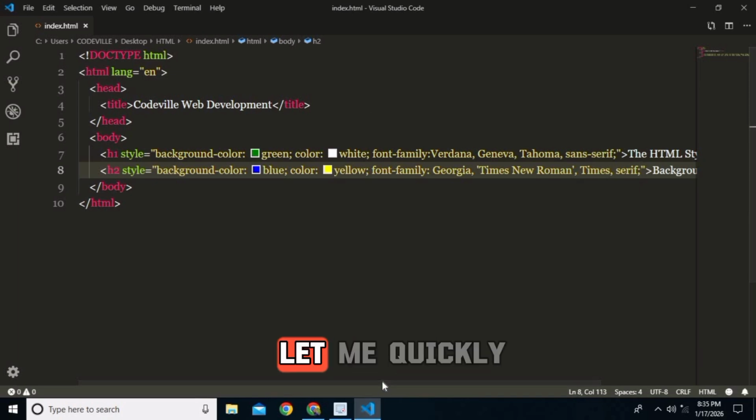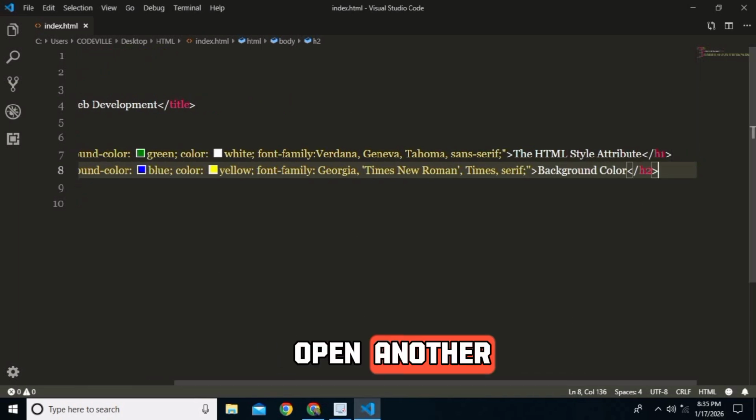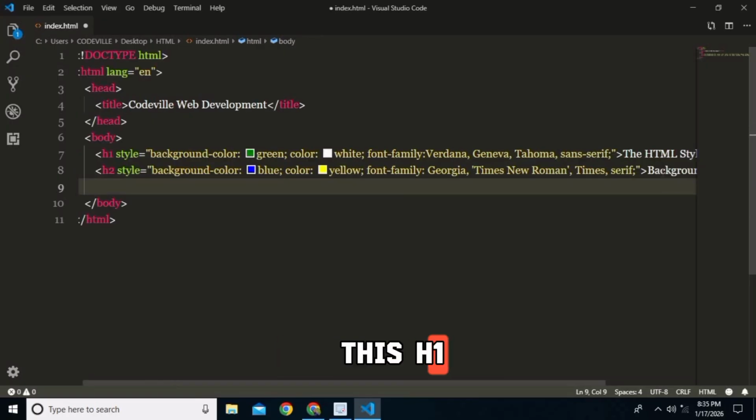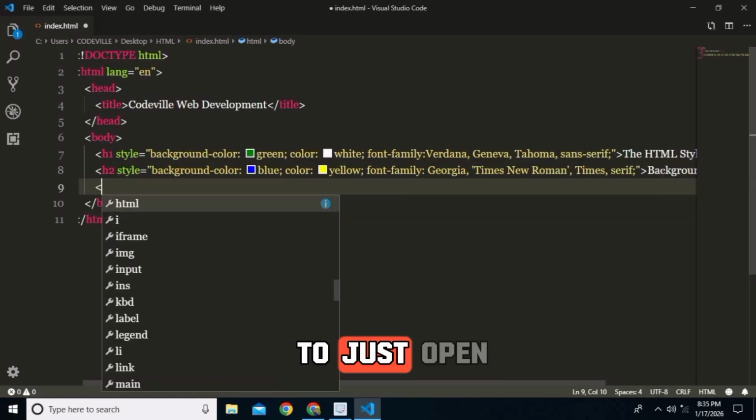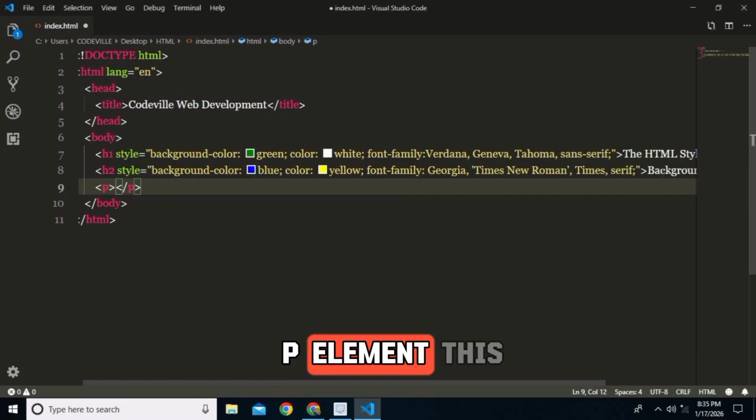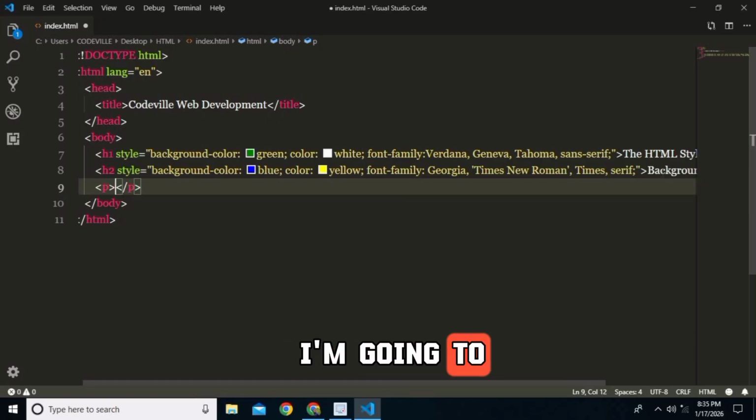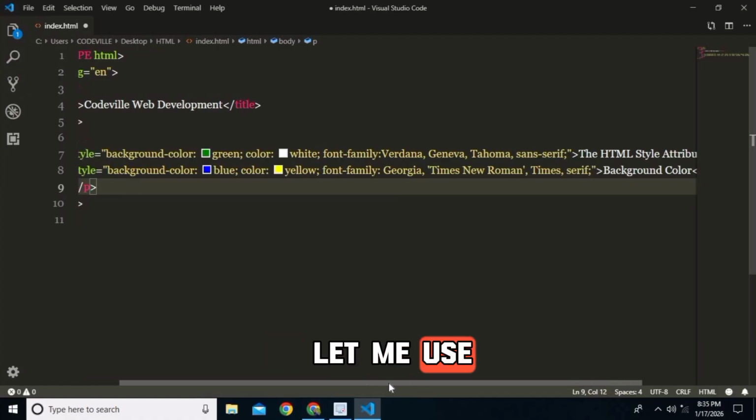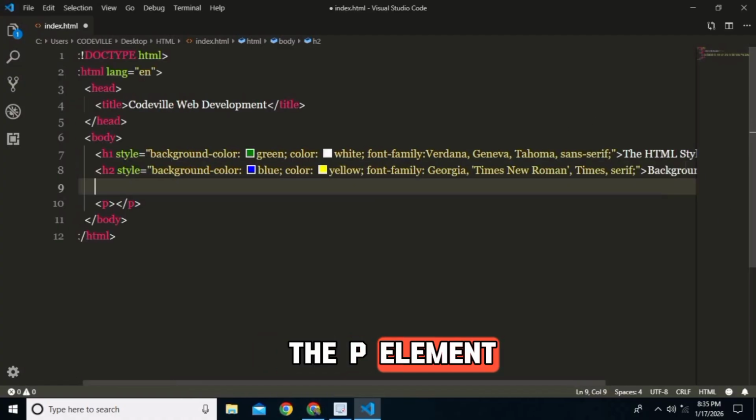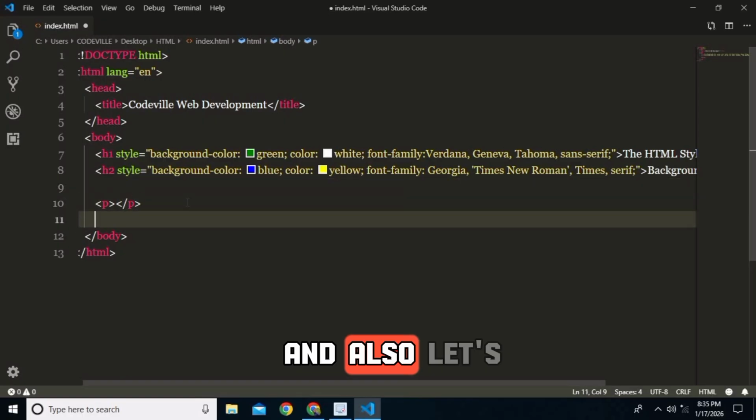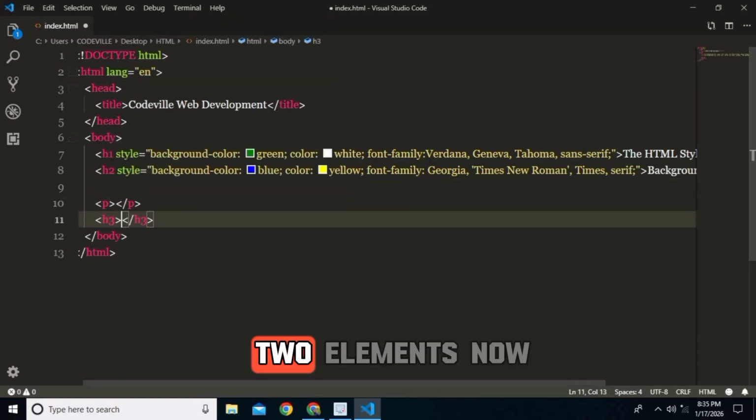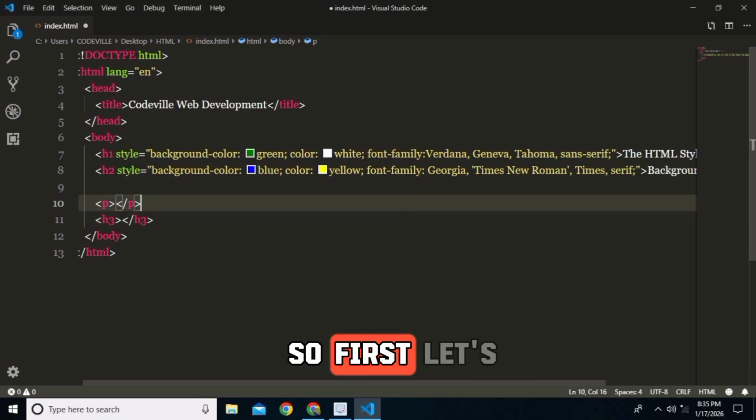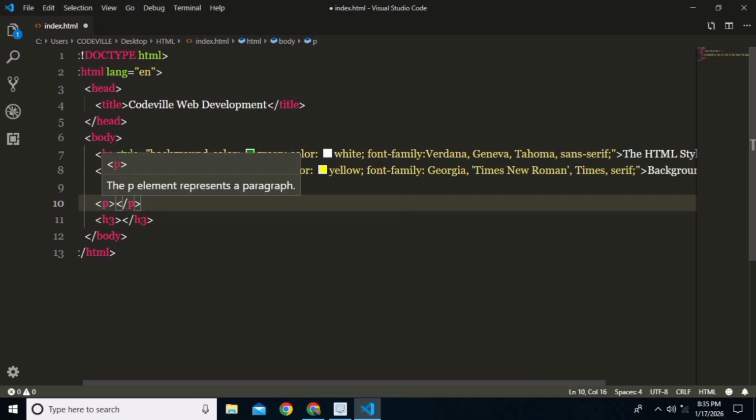So let me quickly open another. So you can still make use of this H1 and H2, but I'll prefer to just open another. Let's use the P element this time. And this time I'm going to, let me use two different elements. Let me use the P element and also let's say the H3 elements. Okay, I'm going to use these two elements now. So first, let's use this P elements.